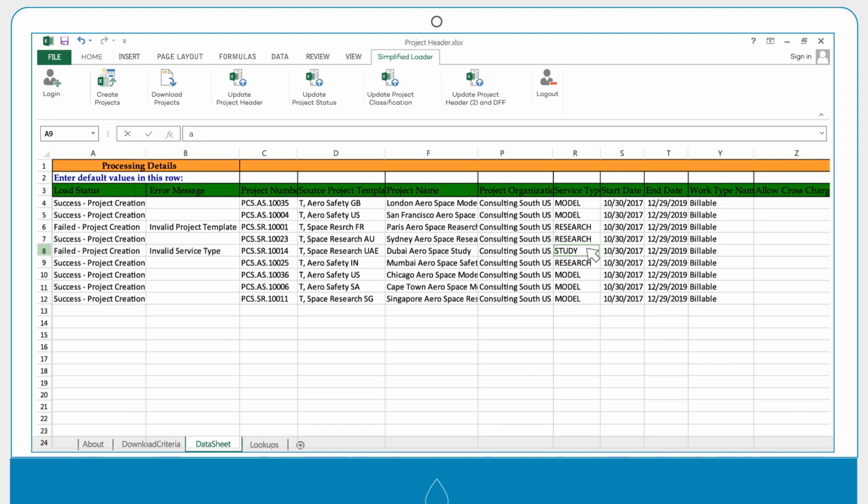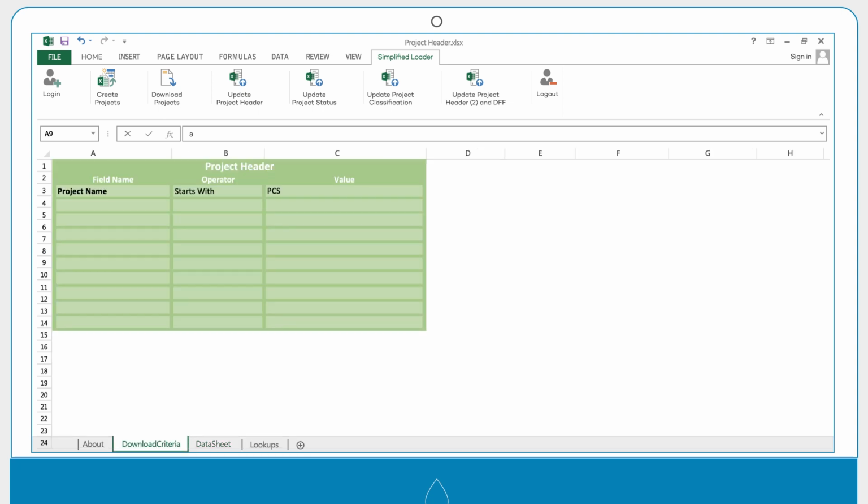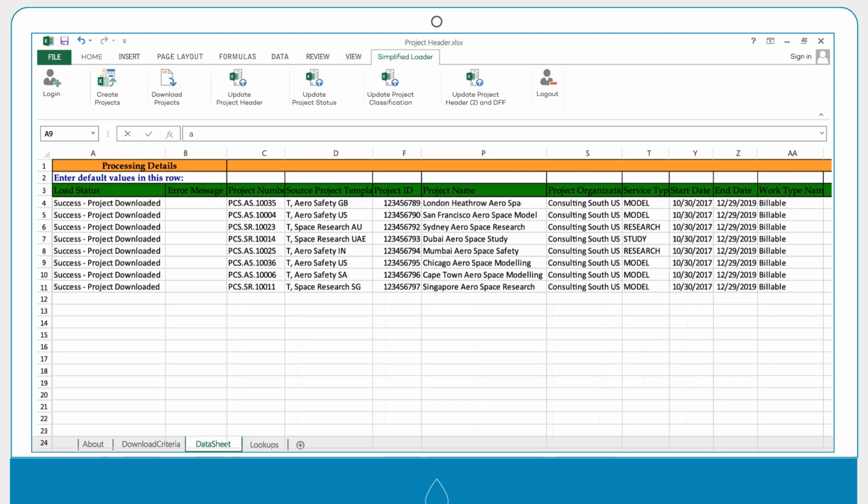Once you are satisfied with the details, click on the Create button again to send the data to Fusion ERP Cloud. What's more, using Simplified Loader templates, data from Fusion ERP is downloaded directly into the spreadsheet. The user can modify data in the spreadsheet and send updates to Fusion with the click of a button.